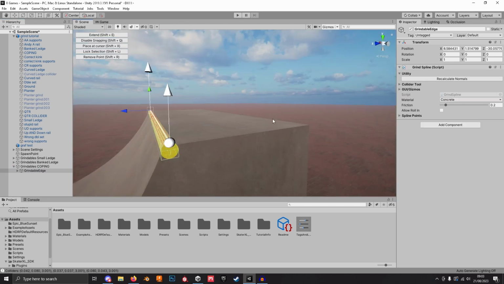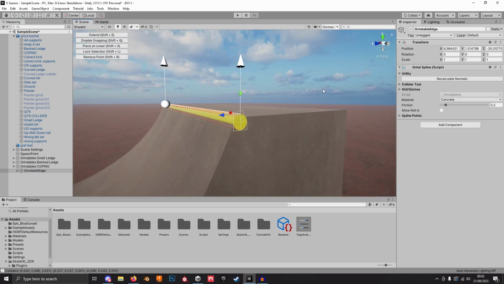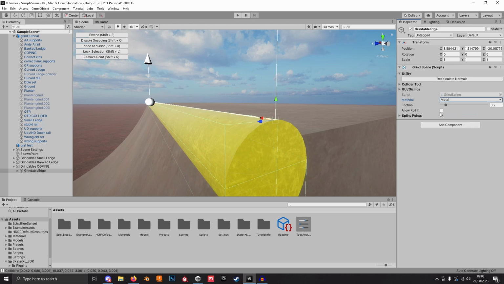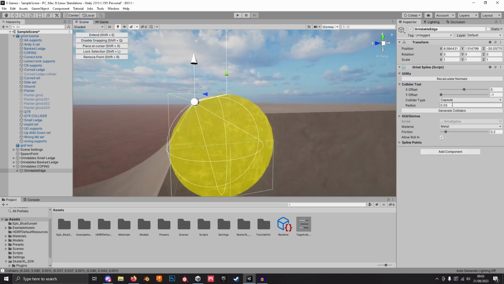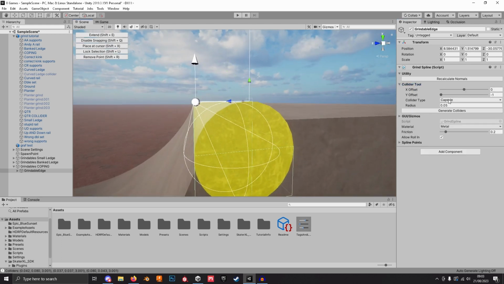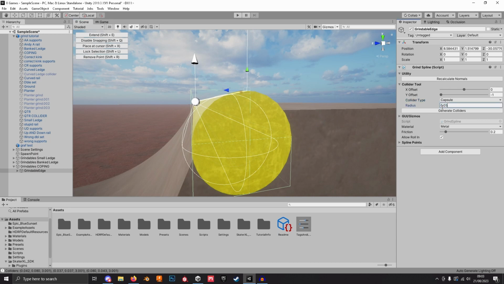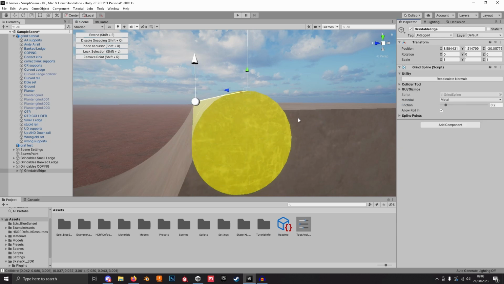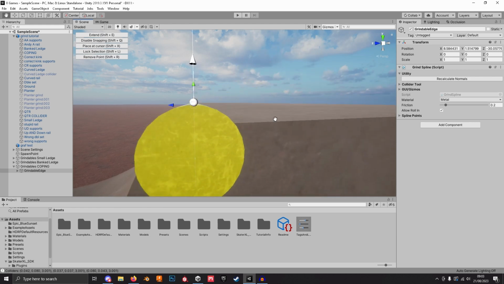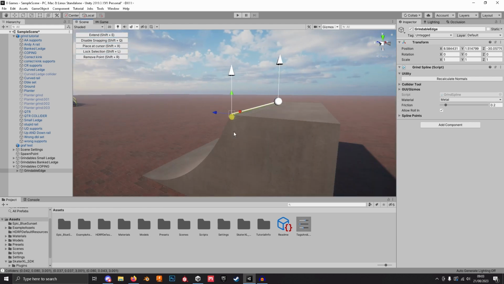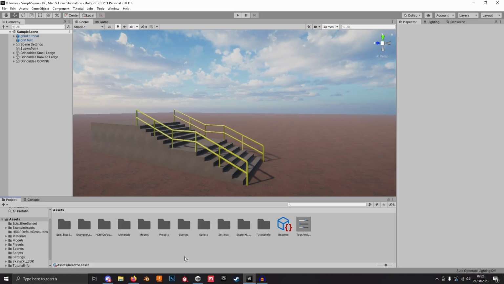Select the grindable edge. First thing I'm going to do is tag this as metal because it's a metal coping. Metal, allow rolling because we want to be able to roll up onto it. Let's fix these colliders. The collider's already set to capsule, which is what we want. If not, select it. And the radius looks a bit big to me. Let's bring this down to say 0.4. Generate colliders. And there we go. The collider is inside. Perfect. That's that object done. Okay, so let's move on to splining kinked rails.